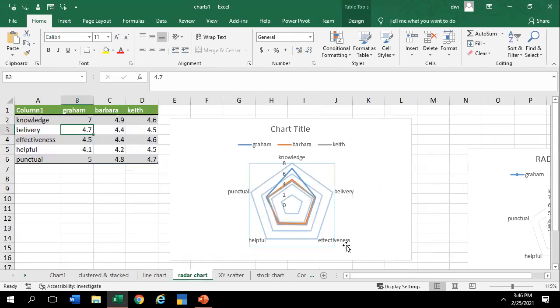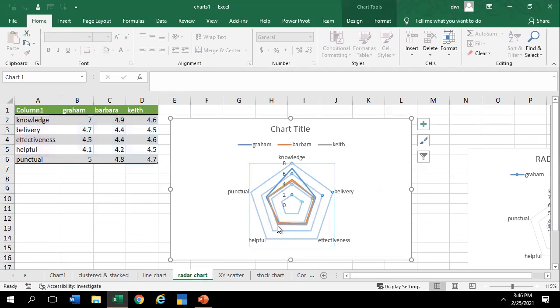The radar chart can be explained web-wise. It looks like a web, and that web-like data you can present.